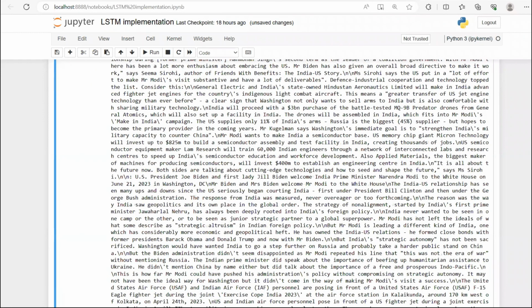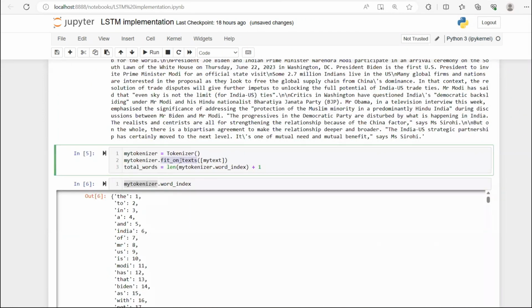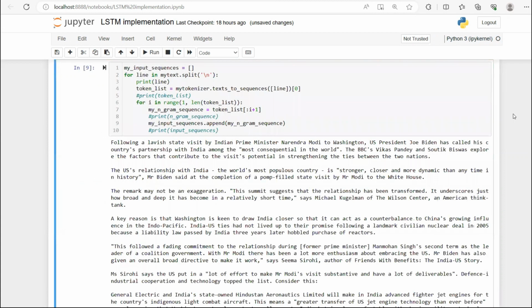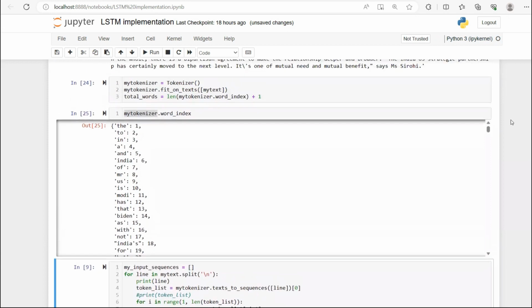If you see, I'm just breaking it into text by calling fit on text. Okay, and I'm just creating a number for all the words. For example, the word "the" will be known as the first word, "to" will be known as the second word, "in" will be known as the third word, and so on and so forth.